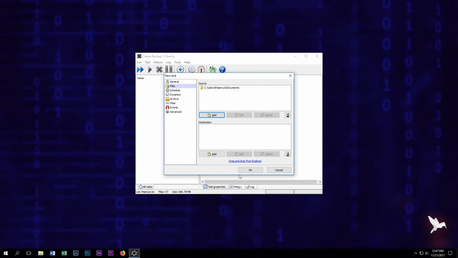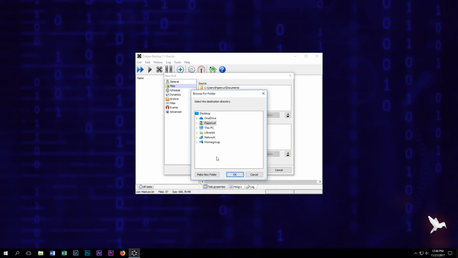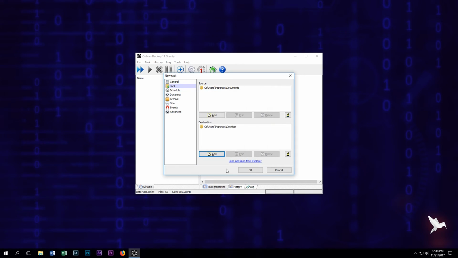Next, you need to choose where this will be backed up to. Under Destination, click on Add and choose your directory. Now in our case, I'm going to back this up directly to the desktop so we can see it firsthand, and I'll hit OK. From here, there are a multitude of settings you could set up, but for the demo, I will proceed and hit OK.